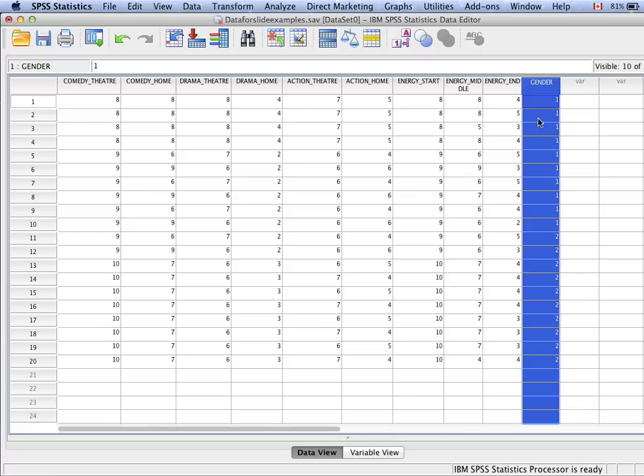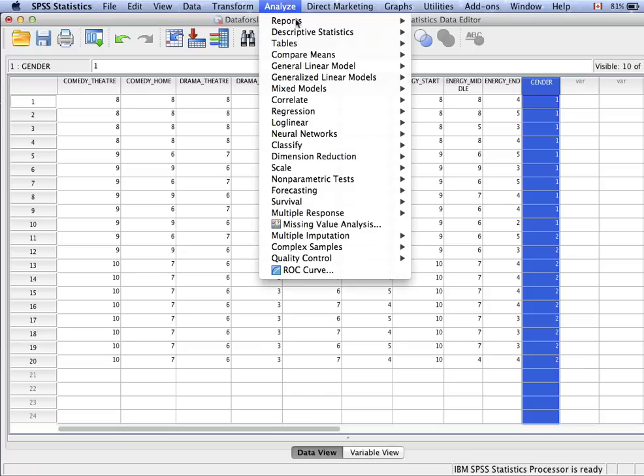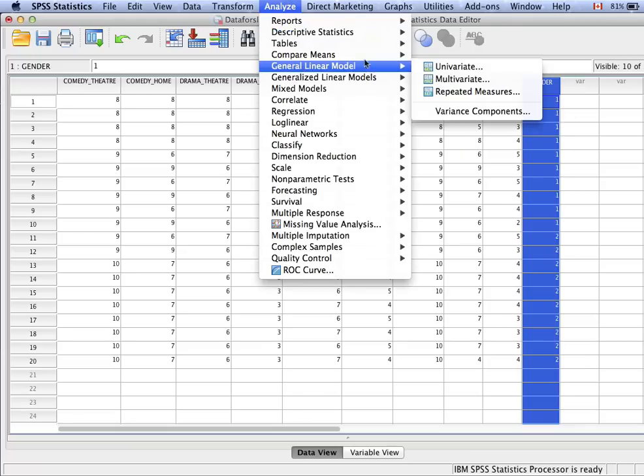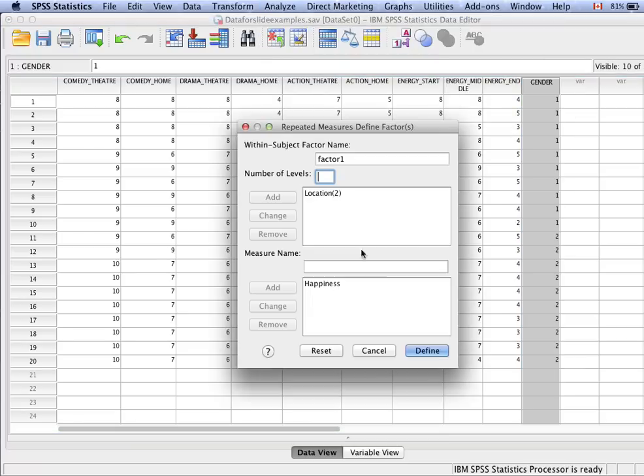So since we have a repeated measures variable, we have to go back to the same options to run this. So we would go to General Linear Model, Repeated Measures. I can reset it again. So the first factor is going to be time, and it has 3 levels. Okay, so start, middle, end.